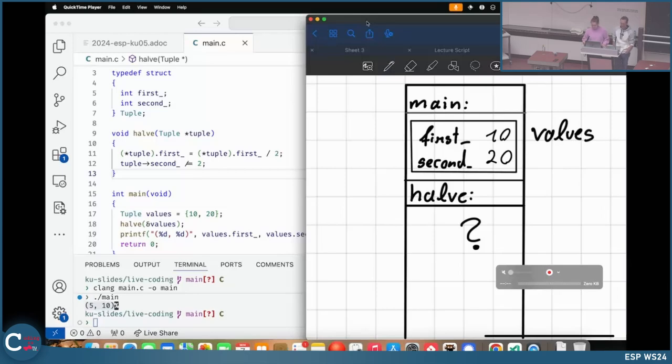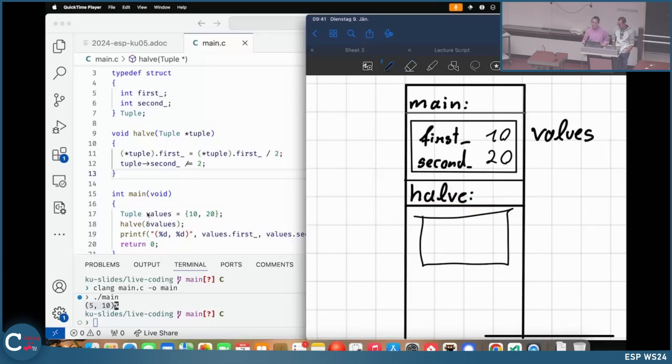Okay, but now if we pass this into our half function with this address-of operator, what do we have in here? Do I need to again draw this struct like this? Or does anyone have an idea what we have here now, what the tuple in the half function is? Yes, it's the address of the tuple.